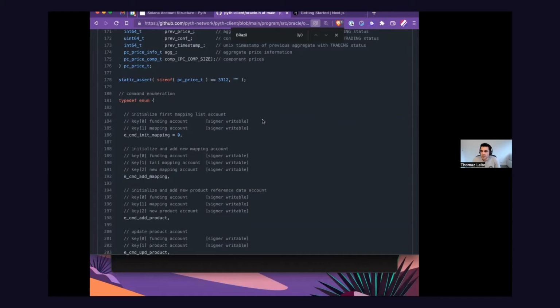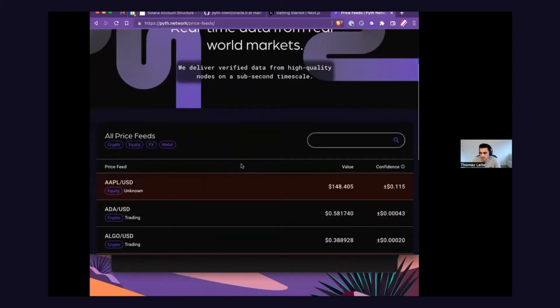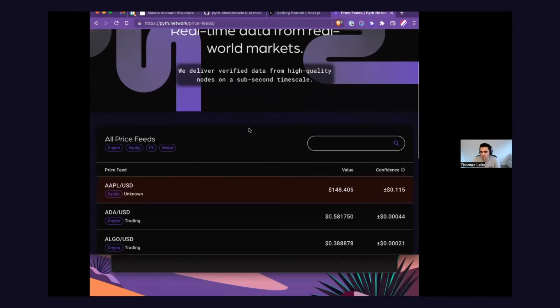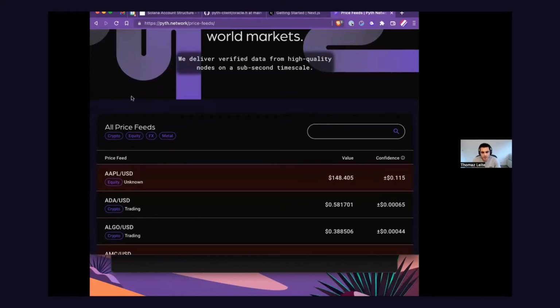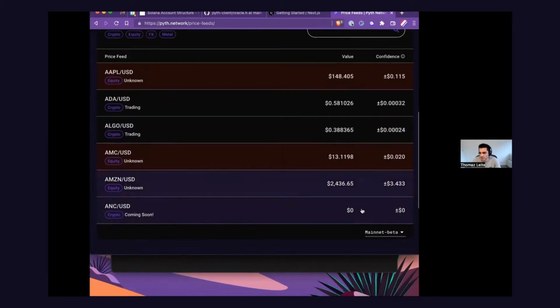Okay, and the last thing that I wanted to show before we start working with some code is the Pyth website. So if you go to Pyth.network, you can go to price feeds, and you can see the actual data that's being published in real time. So here you have a table with the list of all the price feeds, and you can swap the network, so you can work in DevNet, testnet, mainnet, beta.